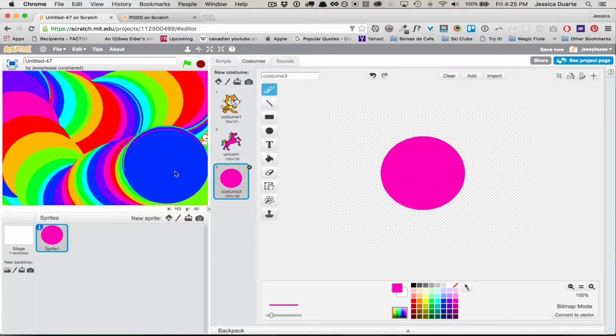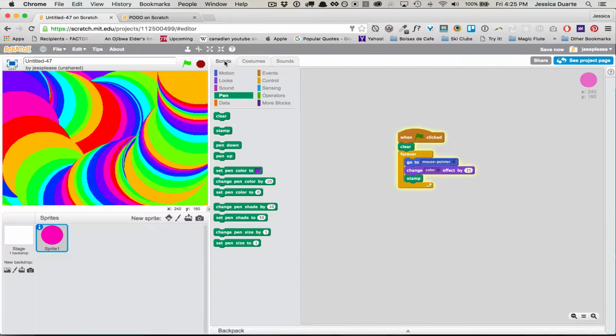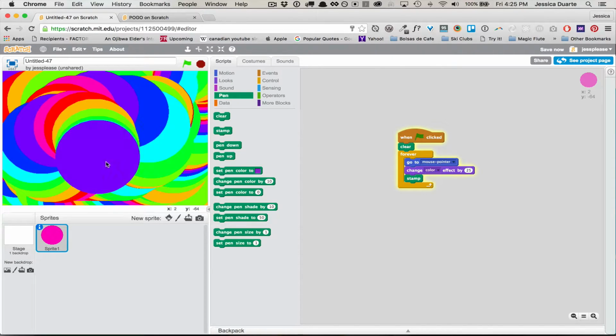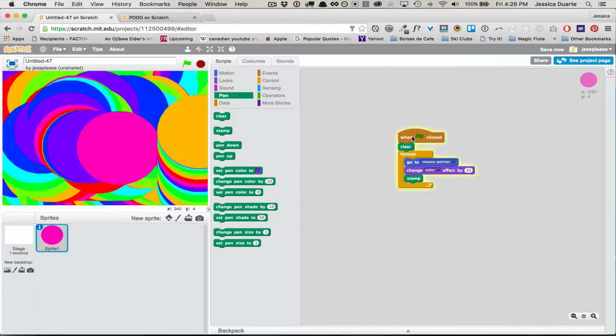So back to it. All right, everybody. So you've created a couple of new costumes. So now what we want to do is go back into the script section. So it's right next to costumes at the very top. And what I want to do now is I want to loop through my costumes. So I want to change the costume every time I press the space key. So let's try and find a block that's going to let me do something when I press the space key. Now remember, we did something similar with when we click on the green flag. So you may want to look where that one was.